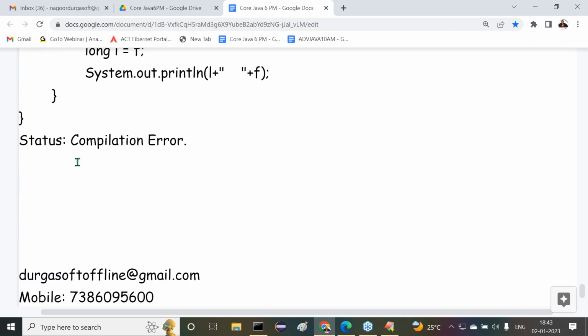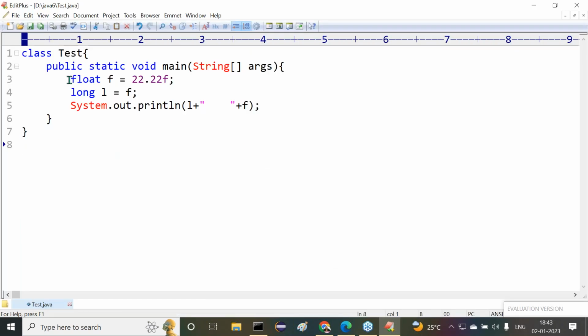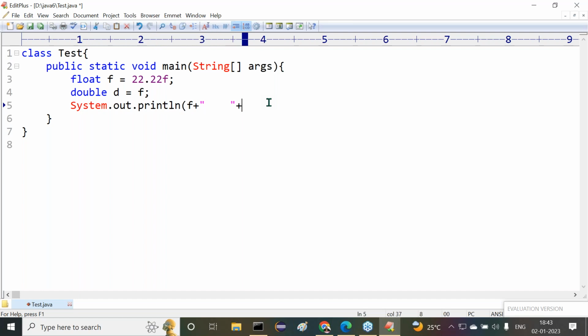All right, sir. Then another example. Observe carefully, all of you. Float f is equal to 20.2f. Double D is equal to F. System.out.println of F plus space D. Tell me, what is the status of this?